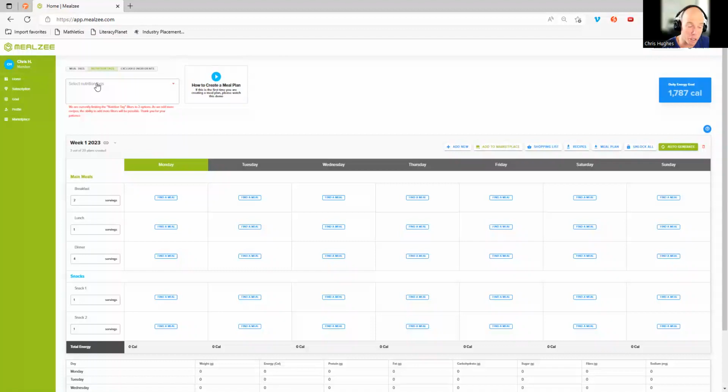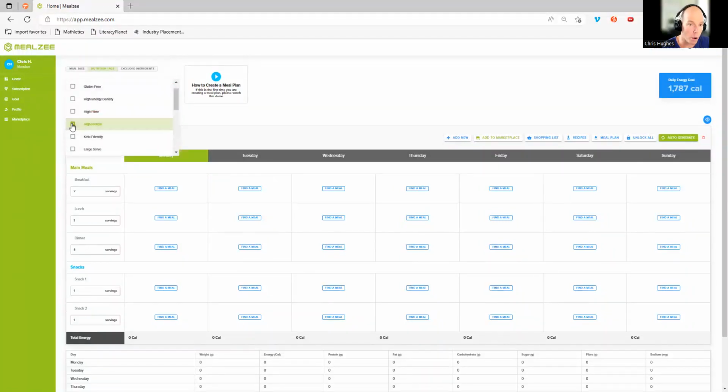The next step is to select any nutrition tags that might be appropriate. So you might be looking for high protein or low carb or gluten-free, whatever it may be. And then you've got the excluded ingredients. So this is where you can actually add foods that you're allergic to or intolerant to, or you just dislike, okay? And you just hit enter there.